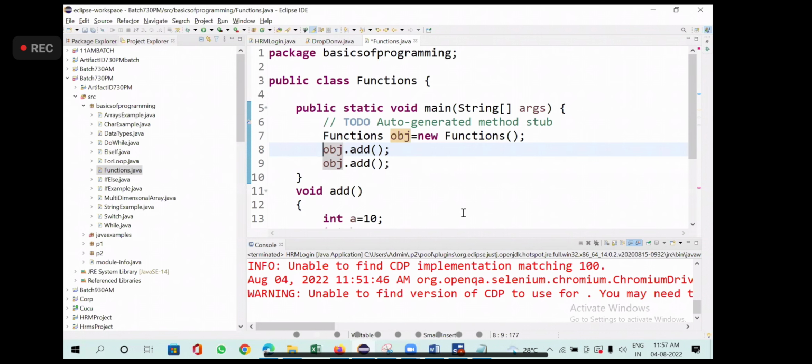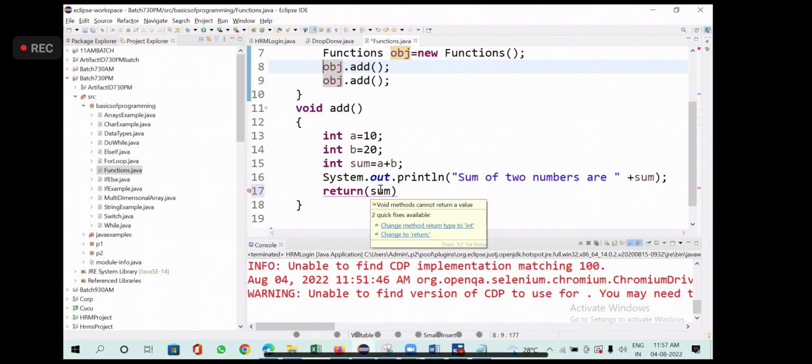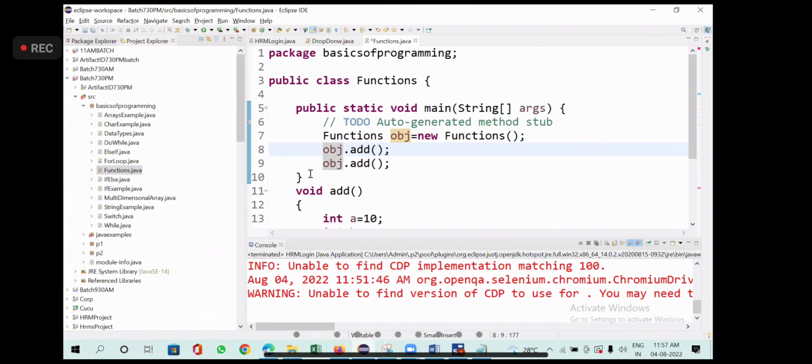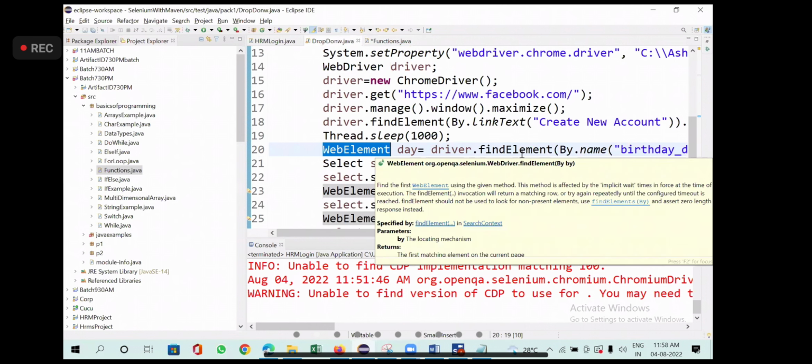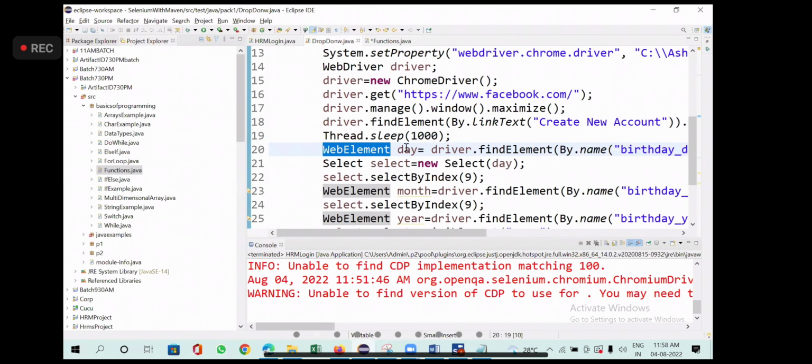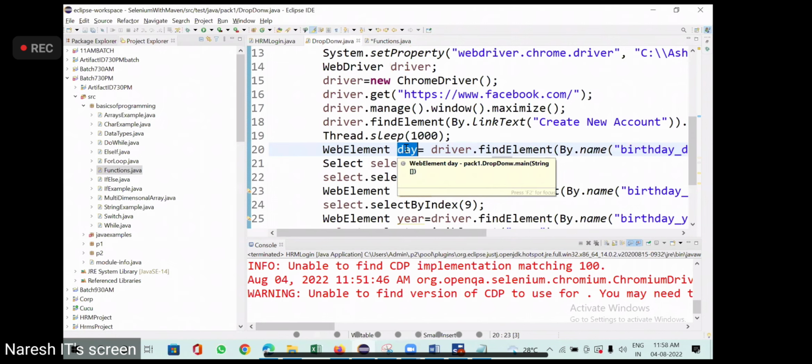Where do you want to store it? What data type is it returning? Sum. Sum is what? Integer. So what will you declare? Int some variable name equal to. Why am I declaring it as integer? Because the add function is returning integer. Same thing I'm trying to do here. Find element is returning a web element. So I'm putting that variable, whatever is returned, in the web element.